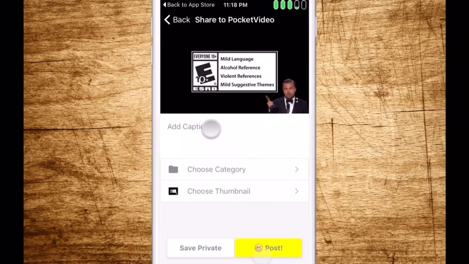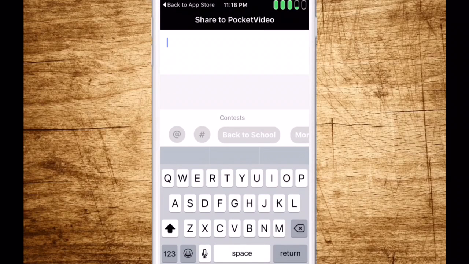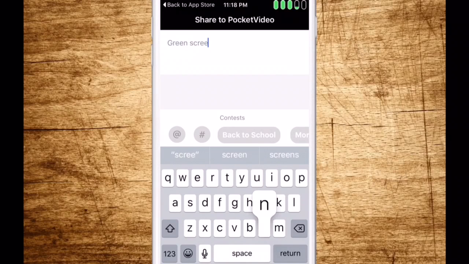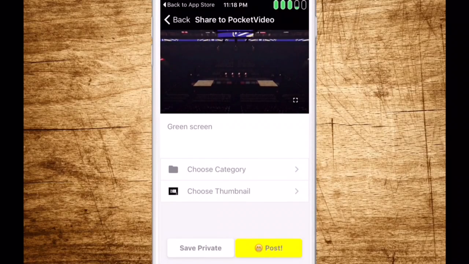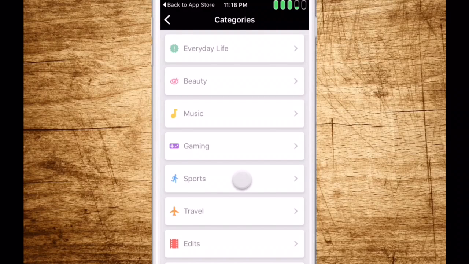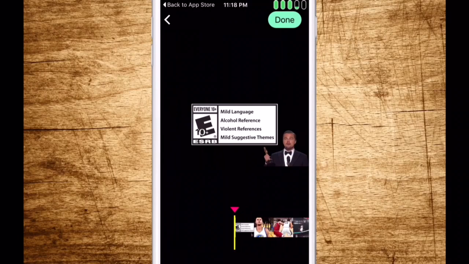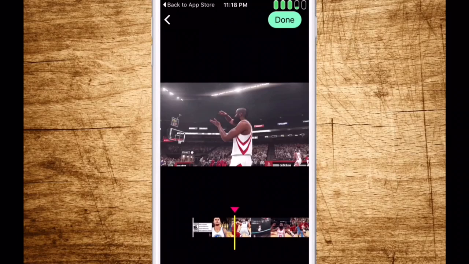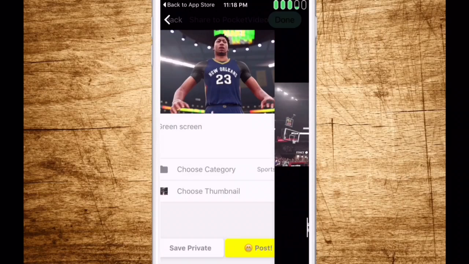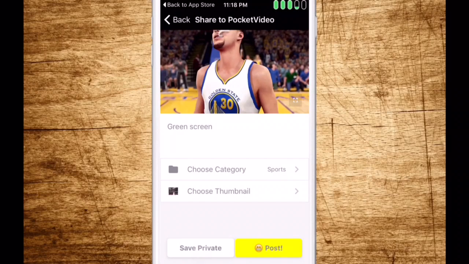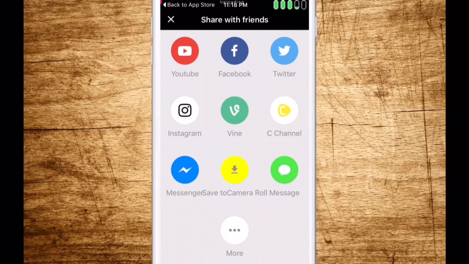Now you're going to add your title to it. I'm going to title it green screen. Now you're going to pick a category. I'm going to do sports. Now I'm going to click on the thumbnail. Scroll through it. Just select anything, whatever you like. Now I'm going to click on save the profile.